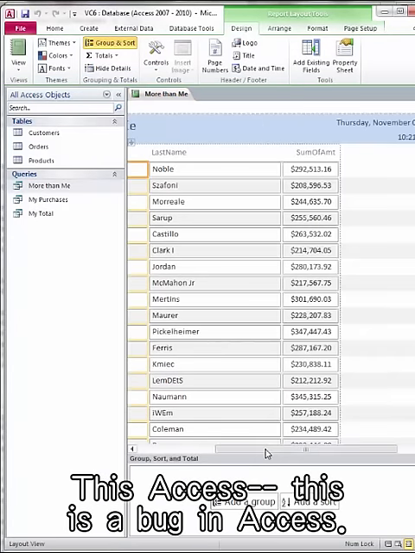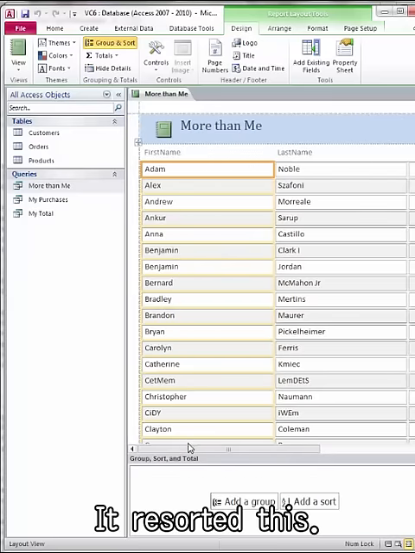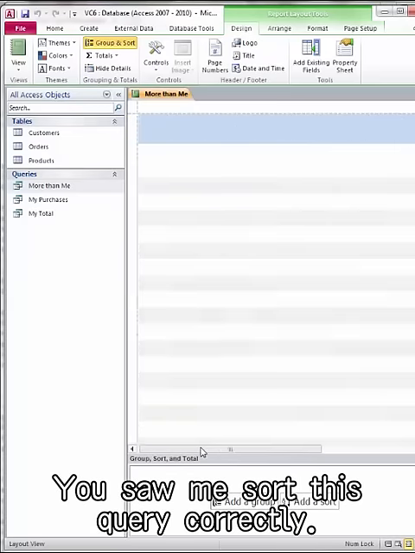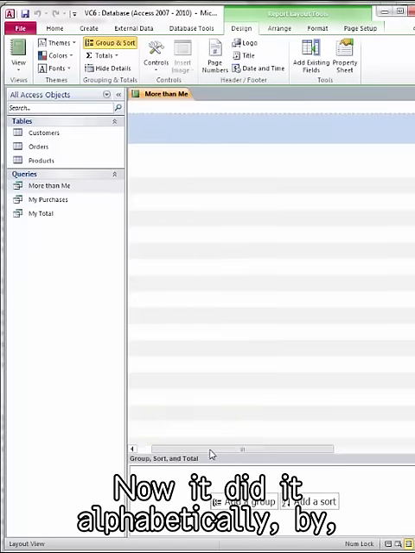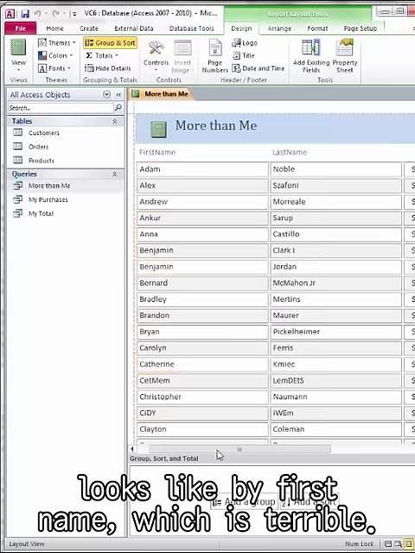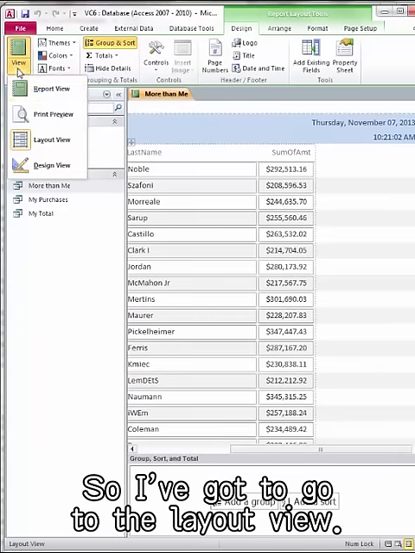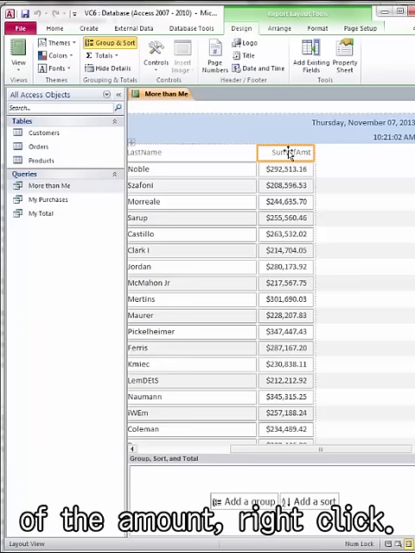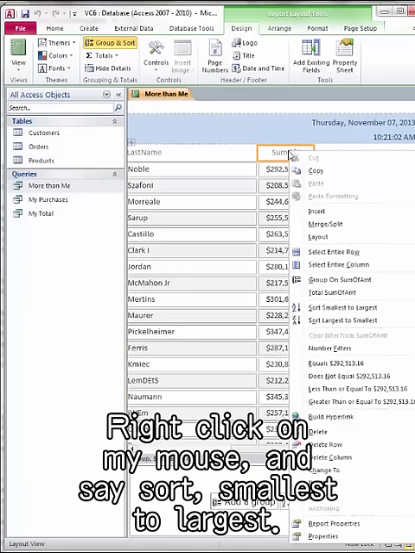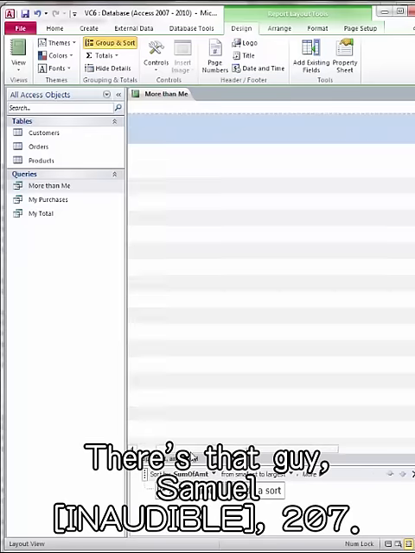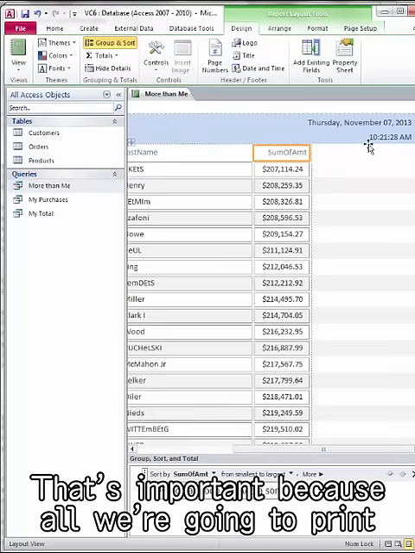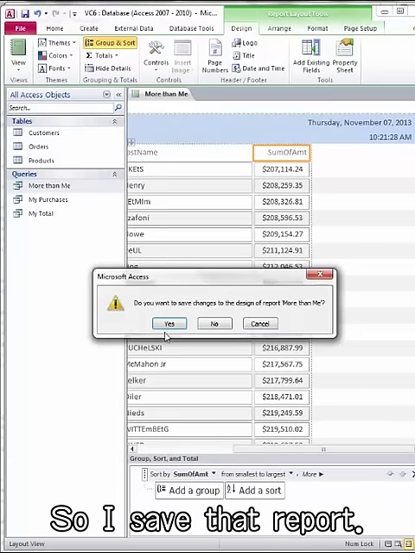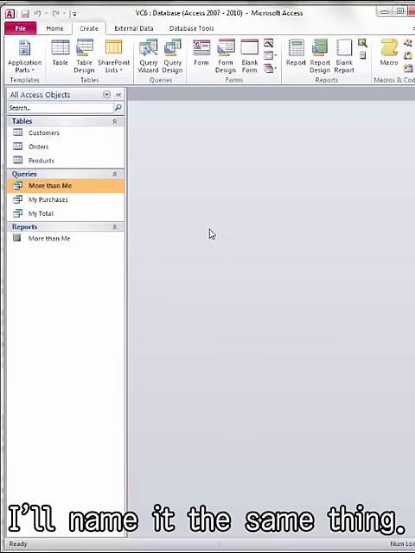Now, this is a bug in Access. It resorted this. You saw me sort this query correctly. It resorted it, and it looks like it did it alphabetically by first name, which is terrible. So I have to go to the layout view. I'm in layout view. So I click on the thing I want, the sum of the amount, right click with my mouse and say sort, smallest to largest. There's that guy, Samuel Ike, that's 207, just more than me. That's important because all we're going to print is the first page of this. So I save that report, and now I've got a report. I'll name it the same thing.